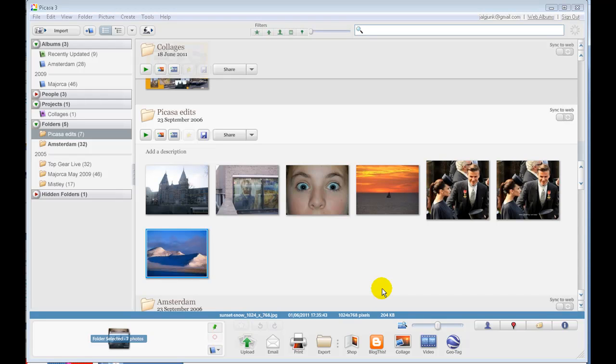Looking forward to showing you our next video, which will be about Picasa's sharpening effect, and it's a brilliant way of really cleaning up your photographs and making them crystal clear.